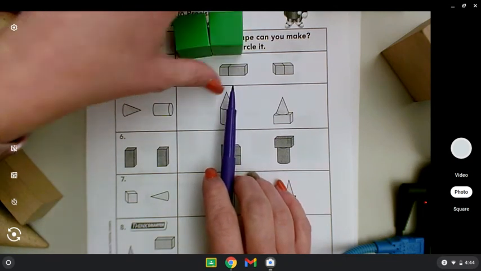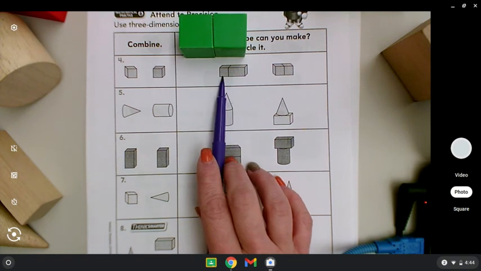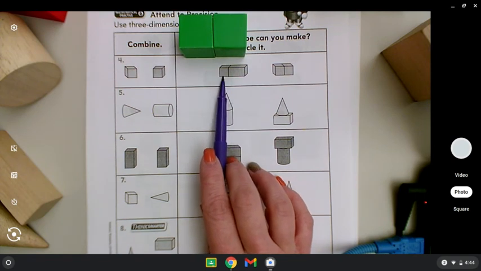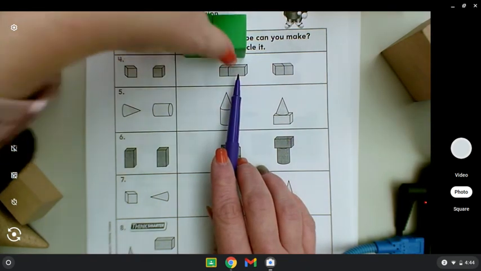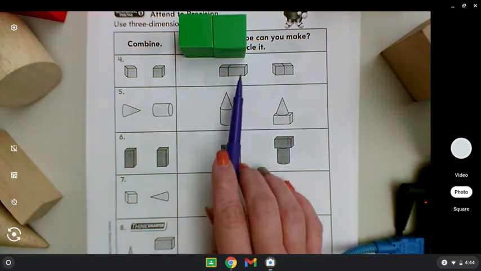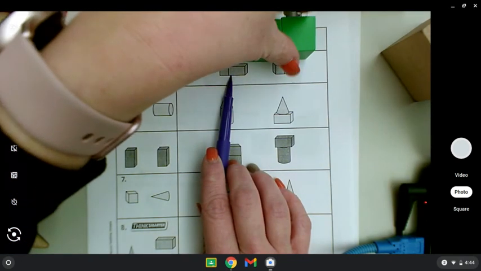Well, if I put a cube and a cube together, this is a cube, but what is this? You're right, that's a rectangular prism. I don't have a rectangular prism, so I cannot make this shape. But what about this shape?